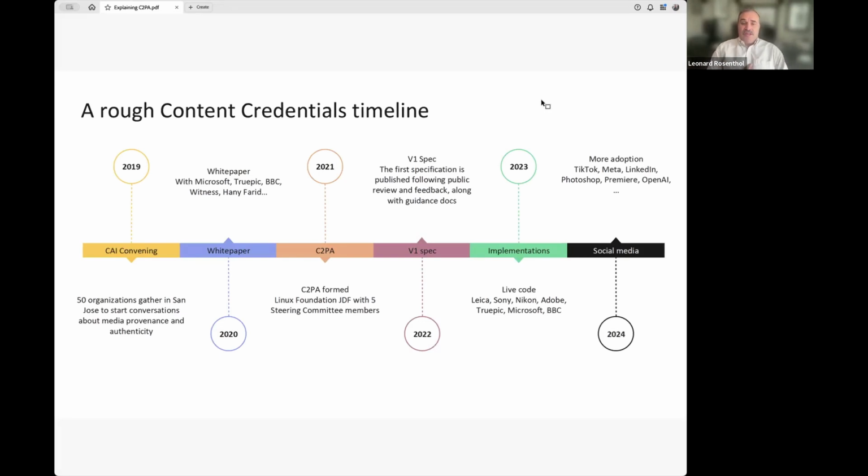Within a year, we produced version 1.0 of our specification. And that has evolved since, and we've continued to move it forward. We're now at version 2.1, and I'll talk about that in a bit and where it's going. But the big thing worth taking away over the last couple of years is that in 2023, we really saw the implementation skyrocket, especially from the creation side.